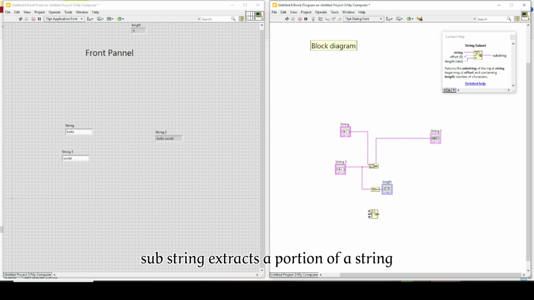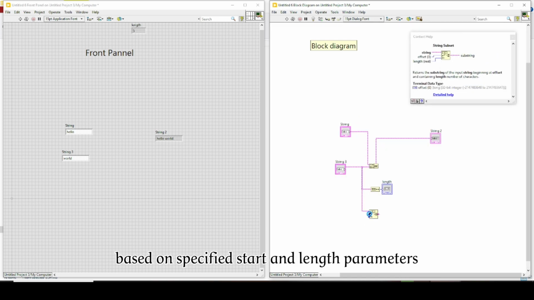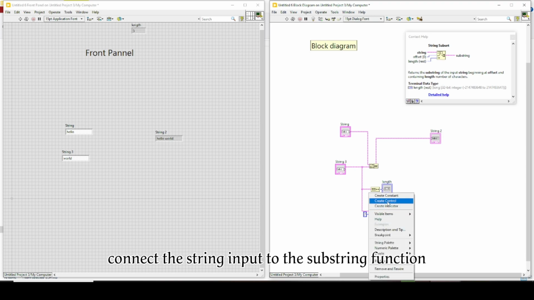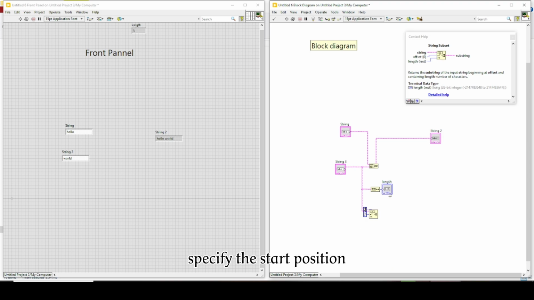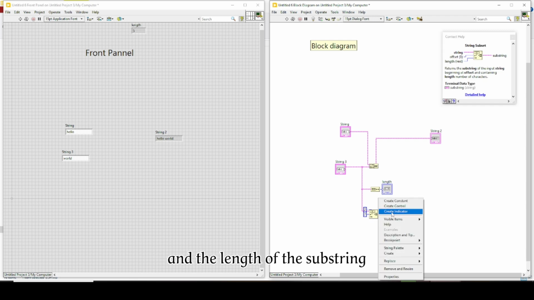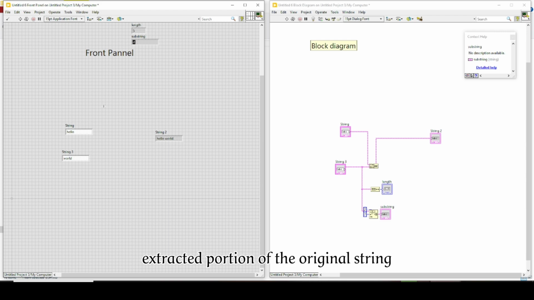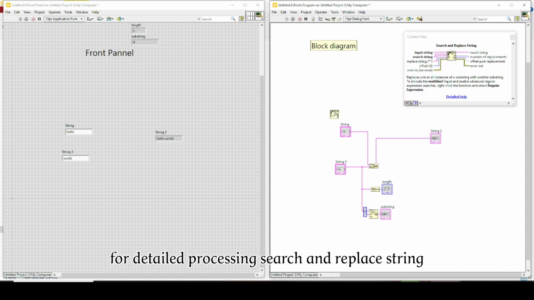Substring extracts a portion of a string based on specified start and length parameters. To use it, connect the string input to the substring function, specify the start position and the length of the substring, and the output will be the extracted portion of the original string. This function helps in isolating specific parts of a string for detailed processing.